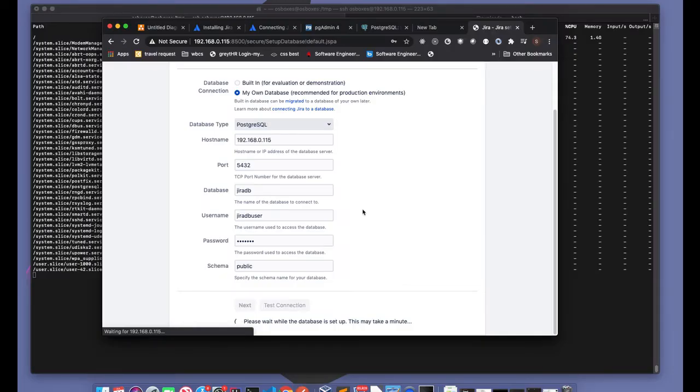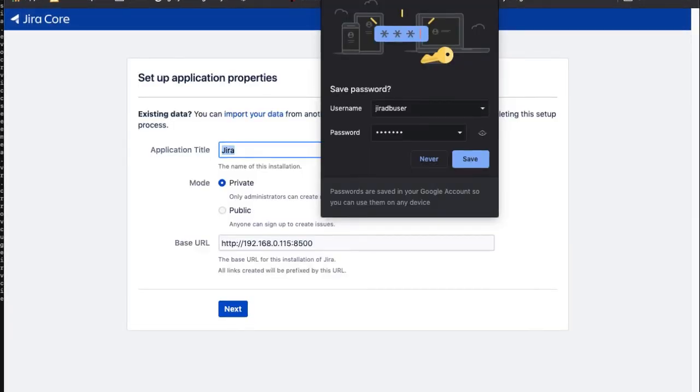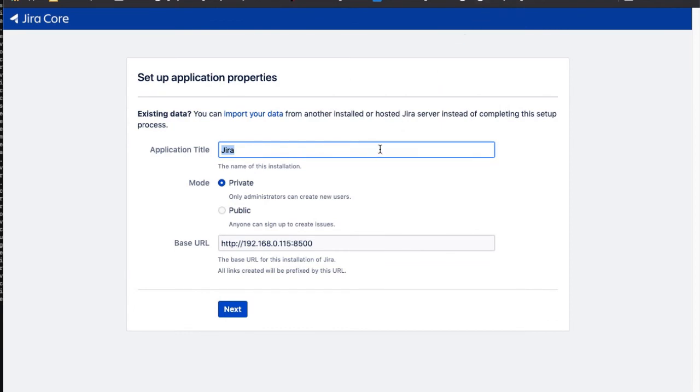It will take some time to set up Jira related data and schemas. So initial setup will take some time. Okay, let's wait for some time. Looks like it has set it up. Application title is Jira, and base URL is this one. So this is the URL through which you'll be accessing your Jira.